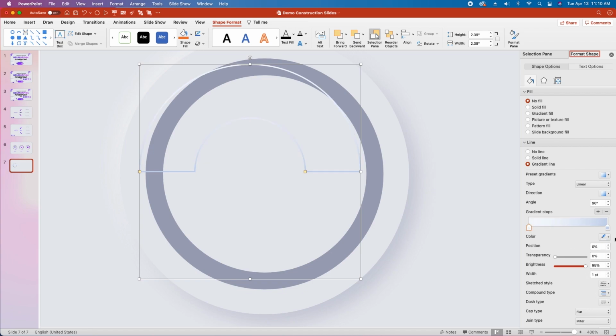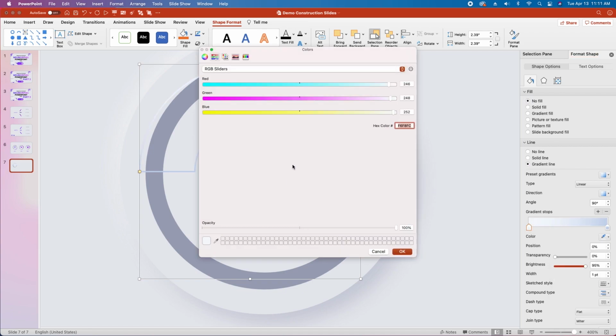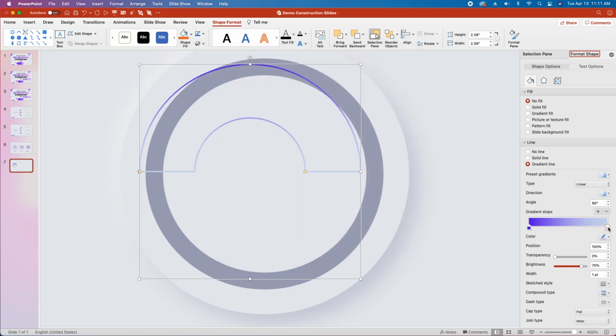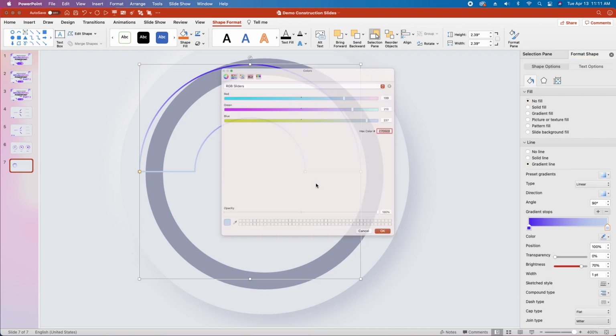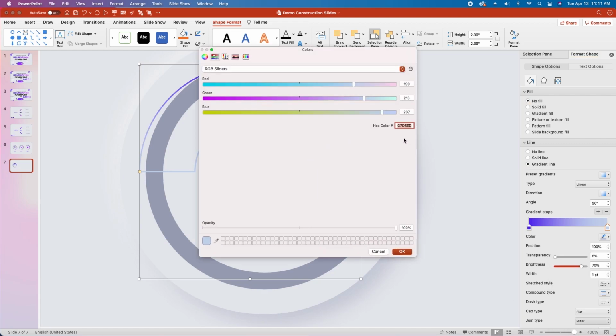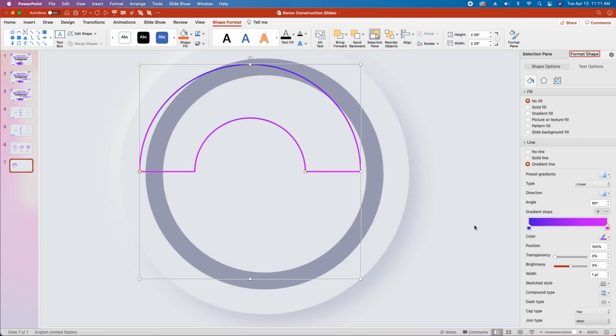On this first stop, we're going to change the color to our purple color, which is hex code 5827ED. And if you're on a PC, that's going to be 88, 39, 237. Hit OK. And then we're going to go to the right stop and change this to our pink color, which on a Mac is going to be DC38FF. And on a Windows computer, it's going to be 220, 56, 255. Hit OK. We're going to keep the gradient stops where they are.